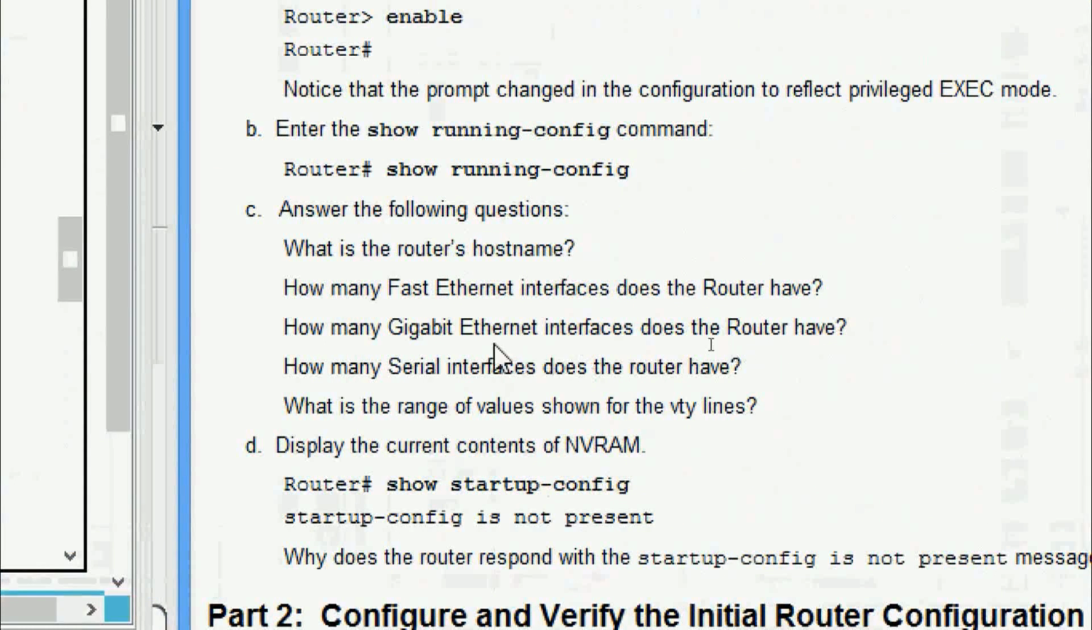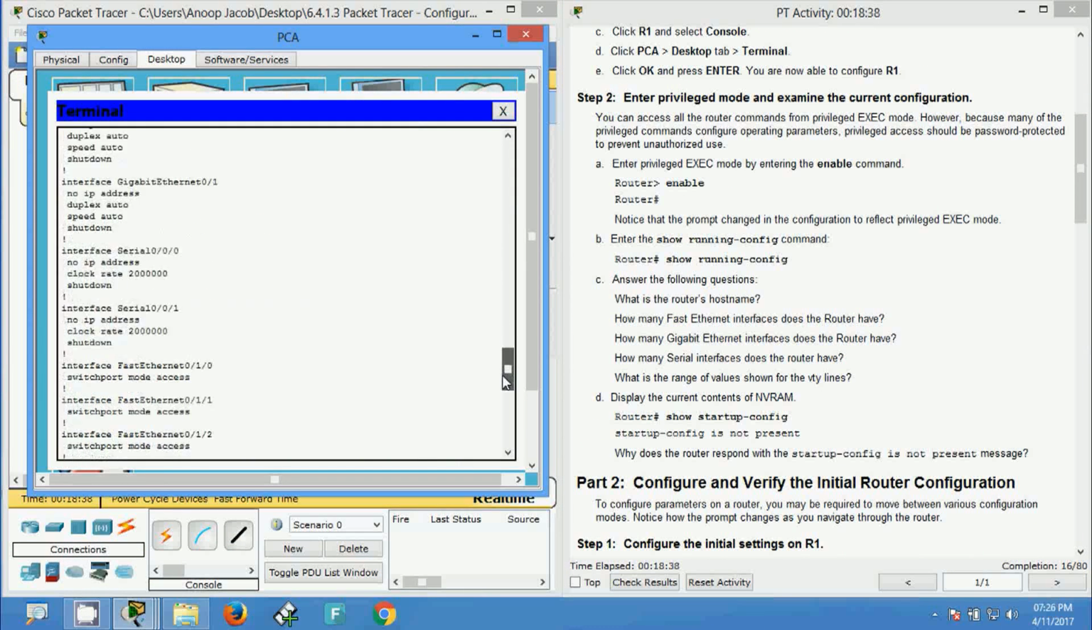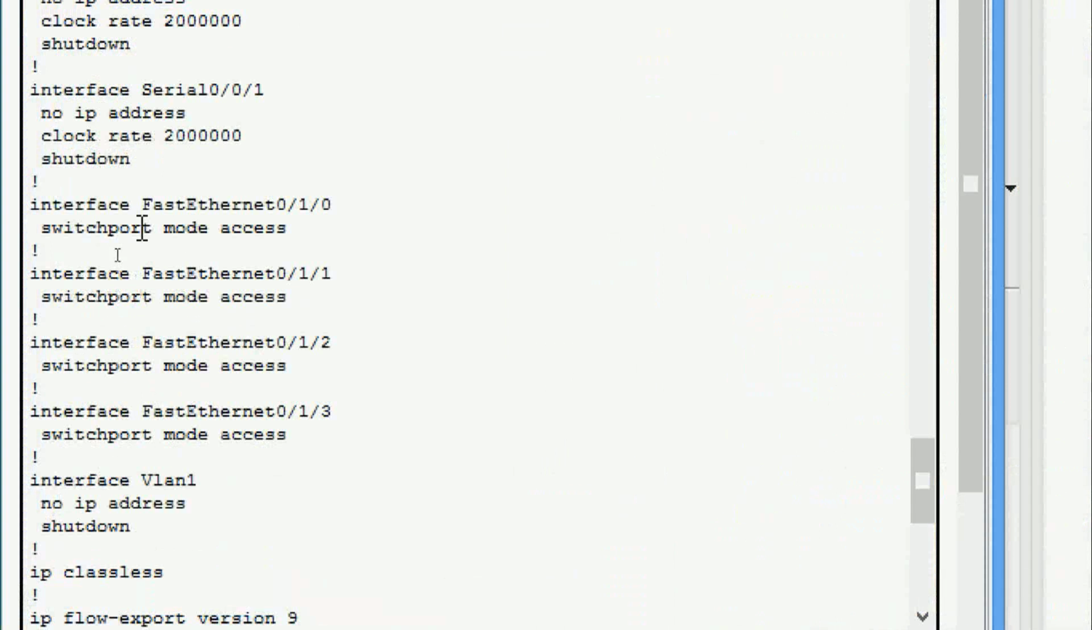The second question, how many fast Ethernet interfaces does the router have? Yes, so we will verify that fast Ethernet interfaces. Yes, here we can see that 1, 2, 3 and 4. So we have total 4 fast Ethernet interfaces in this router.